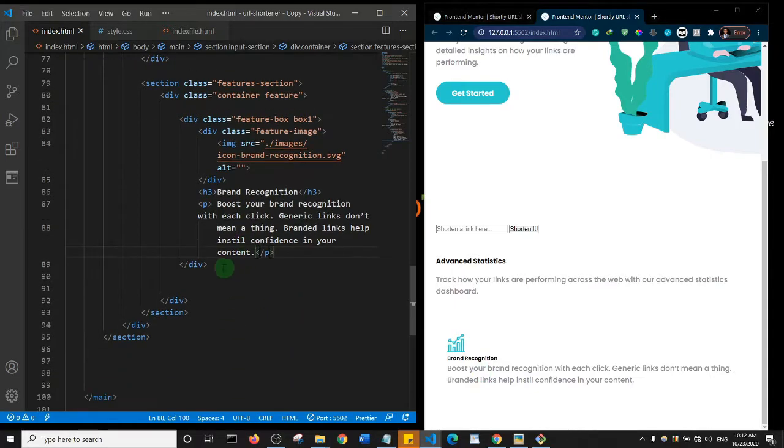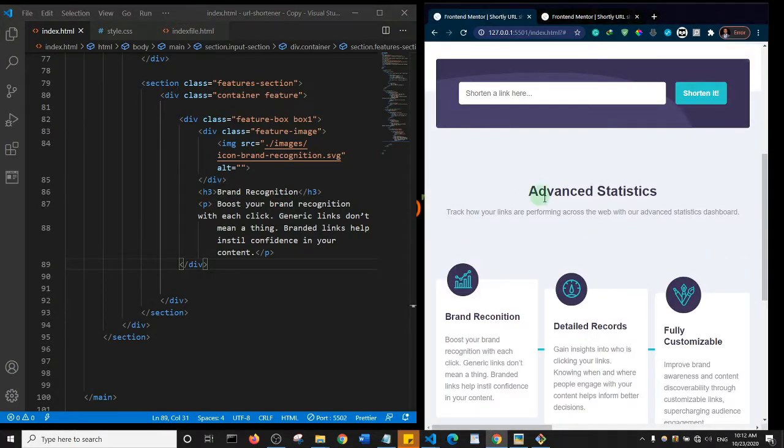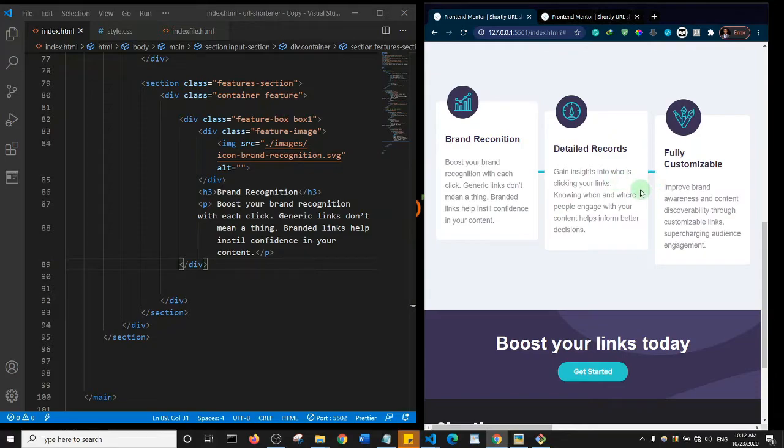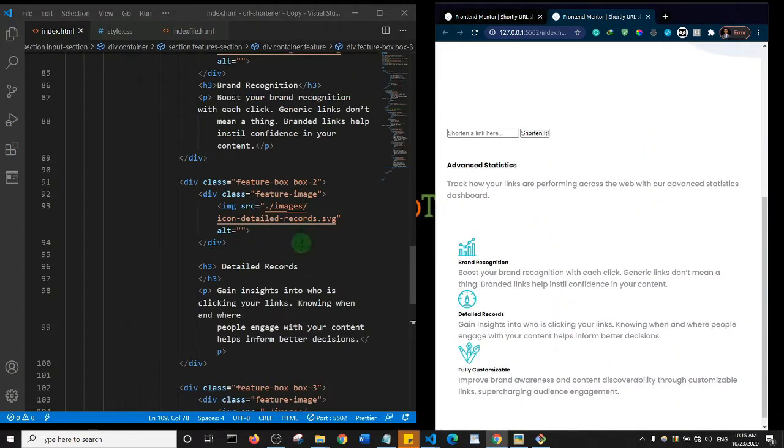And what we're going to do is we're going to duplicate these 3 times, so that we have 3 boxes here. Okay, and I'm just going to pause the video and quickly do that so I don't spend too much time writing HTML. So let's just do that quickly. All right, welcome back, guys. So basically I just duplicated these feature boxes, and I just changed the details of the images and the text on it.